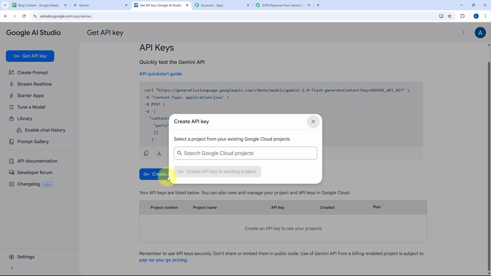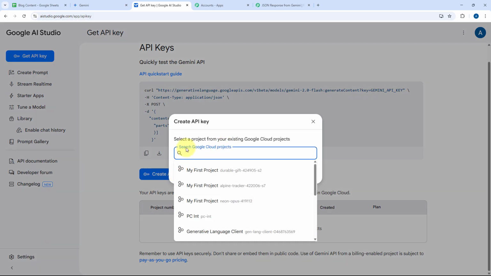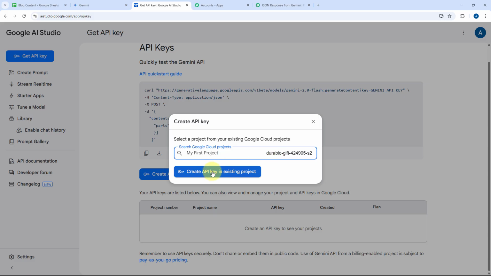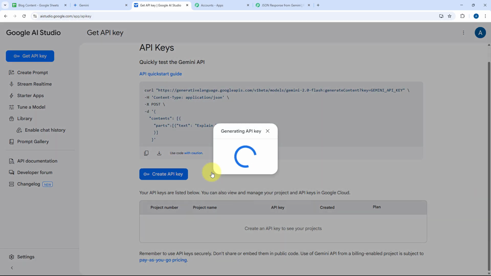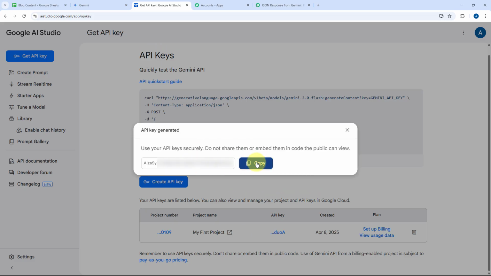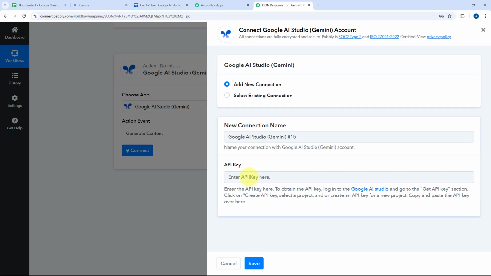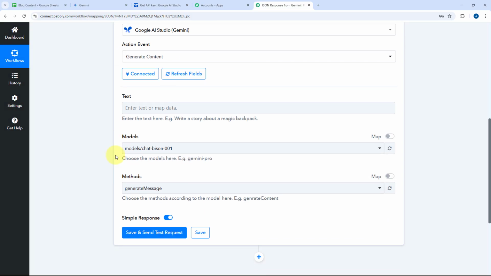After clicking on Create API Key, it will ask us to select our Google Cloud project for which we are going to generate the API key. So I will be selecting my first project over here and click on this Create API Key button. After clicking on Create API Key button, it will generate an API key. Just copy the API key from here, go to Pabbly Connect and paste it over here. And after pasting the API key from our Google AI Studio, just click on Save. And as you click on Save, we will see our Google AI Studio account will get connected with Pabbly Connect.